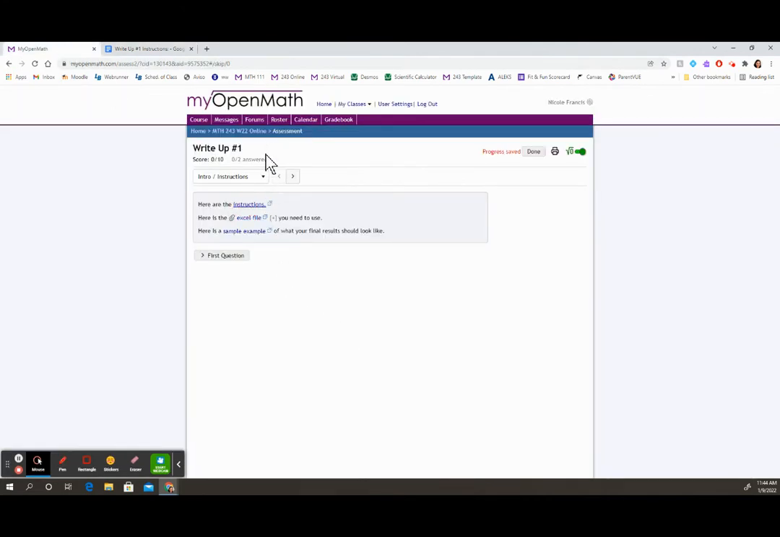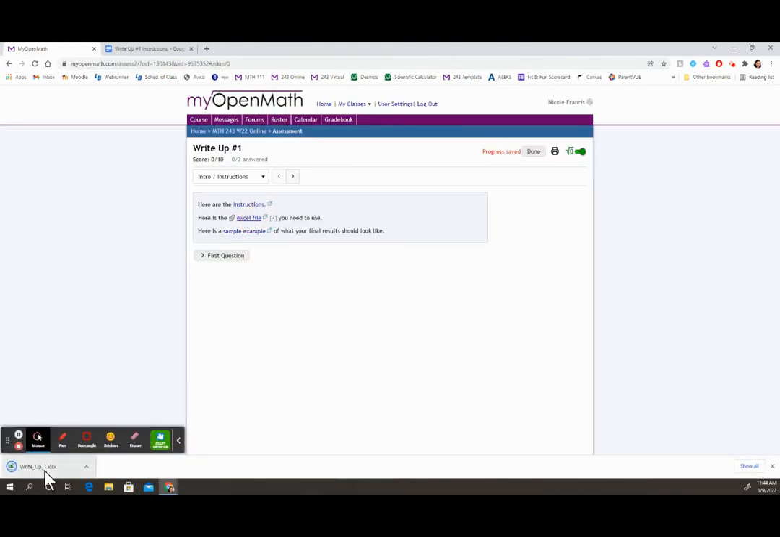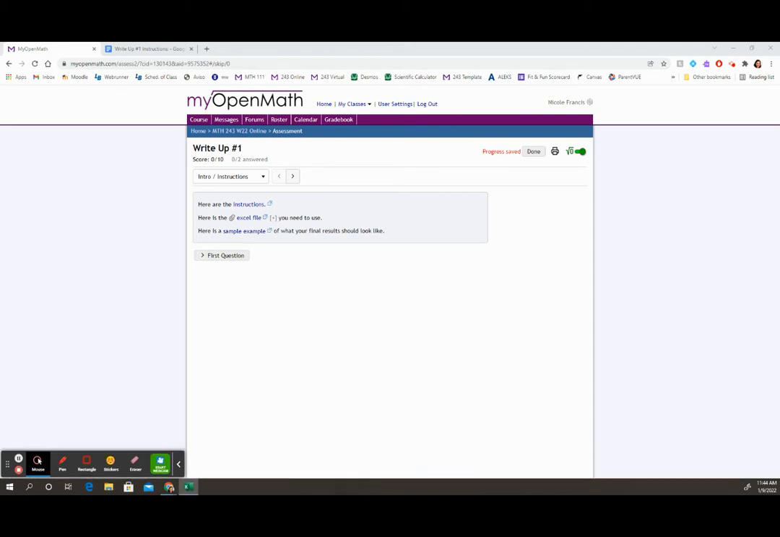It's in the My Open Math section right here. Here is the Excel file you need to use. So let's go ahead and open that. It's just taking a minute. Hang in there. And let me drag it up to the screen so you guys can see it.